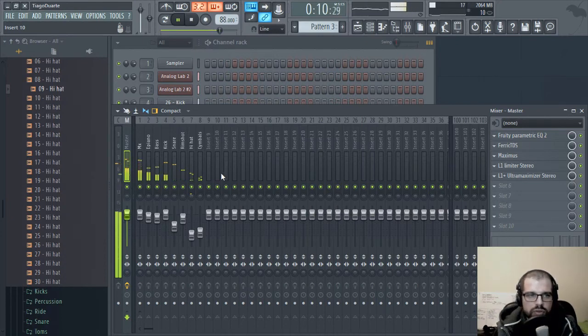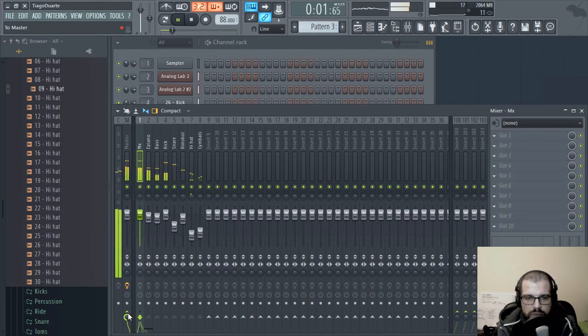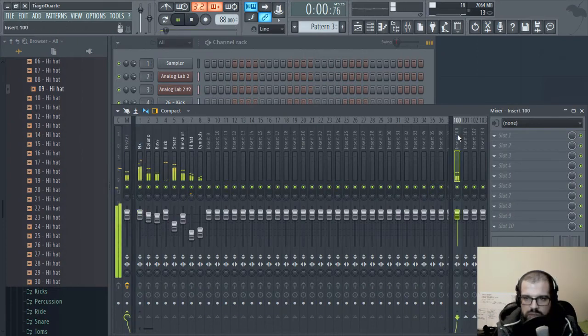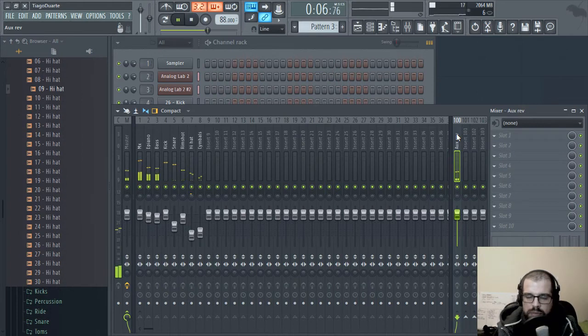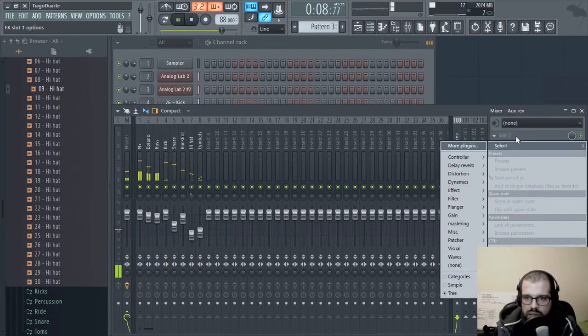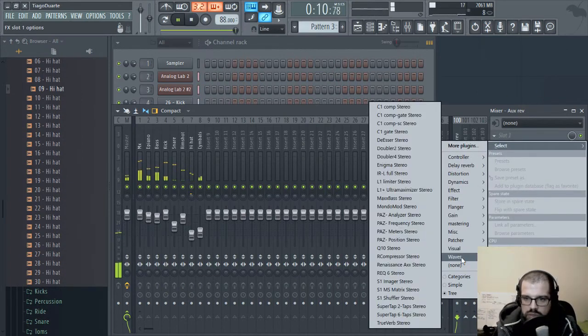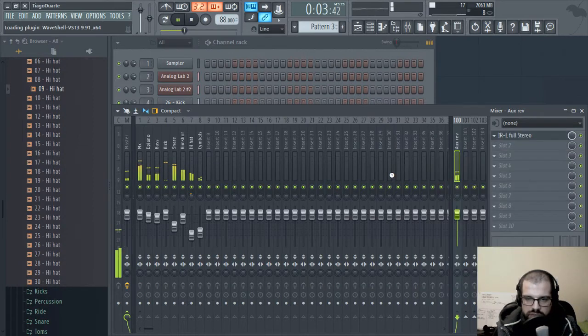I'm not going to master it yet, but what I'm going to do is take off the mix bus or mix channel, take it off from the master and add it to the sends to this one here, and this will be aux reverb. Now let's go ahead. I'm going to use Waves, this one here, IR-L full stereo.